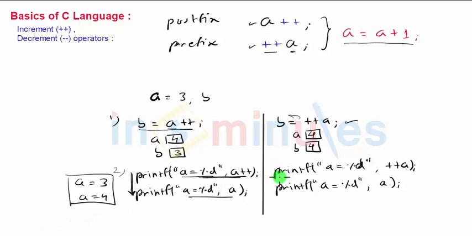Now let's see these two commands. Here it is the prefix operator. The initial value of a is 3. As the statement starts working, the value of a will be incremented to 4 and then printed. So the first output will be a = 4, and then the next printf will print the same value of a as 4, because there is no operation over here. It will just print the current value of a, which is 4. So this will be the output of the second printf command.